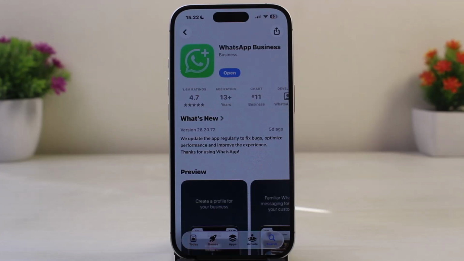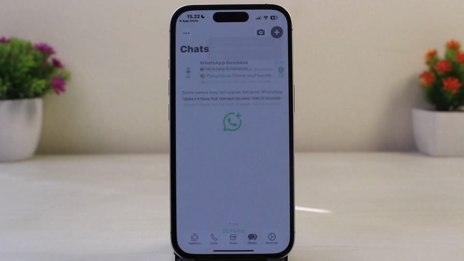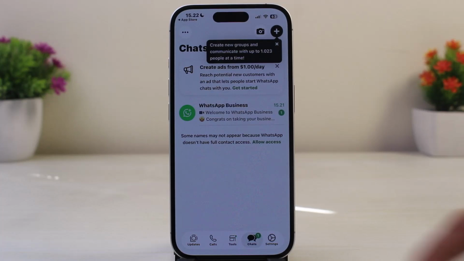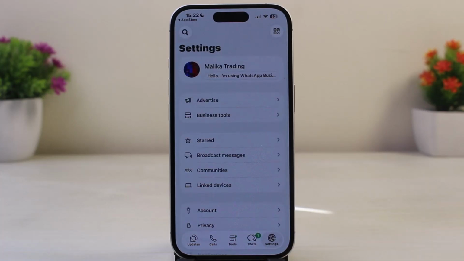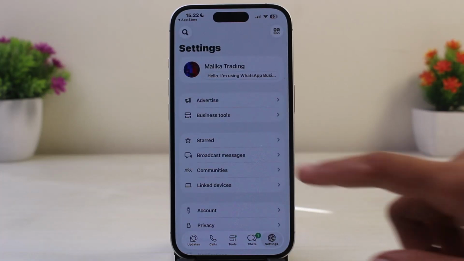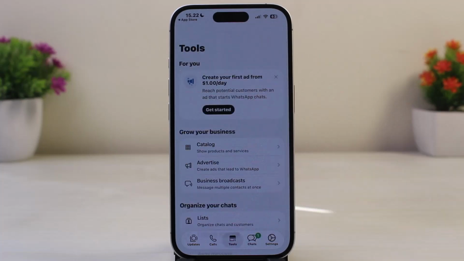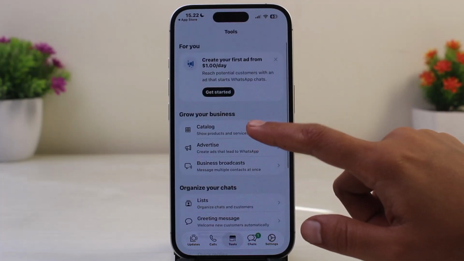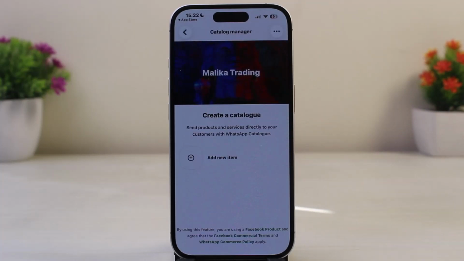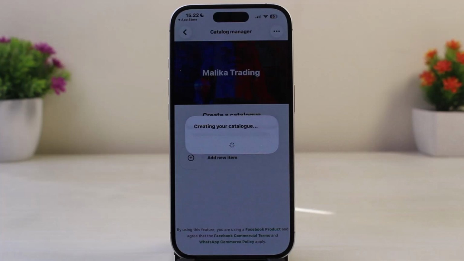So to use this feature, open your WhatsApp Business app, then tap on settings at the bottom right corner of your screen. Then go to Business Tools and then tap on Catalog. Now tap Add New Item.